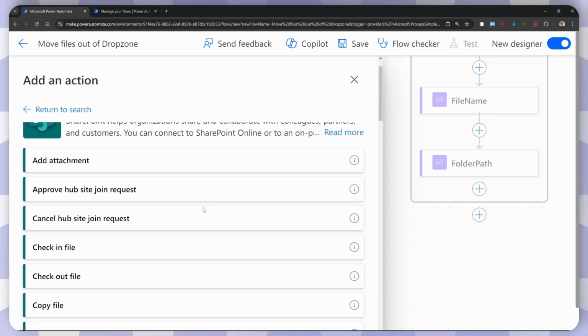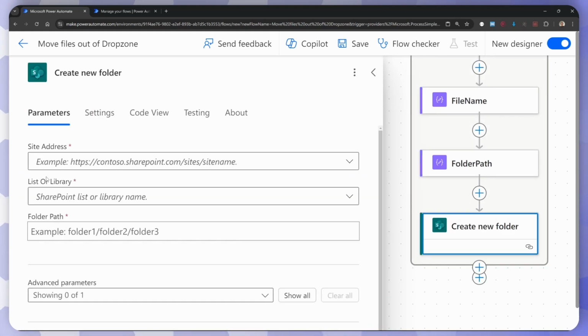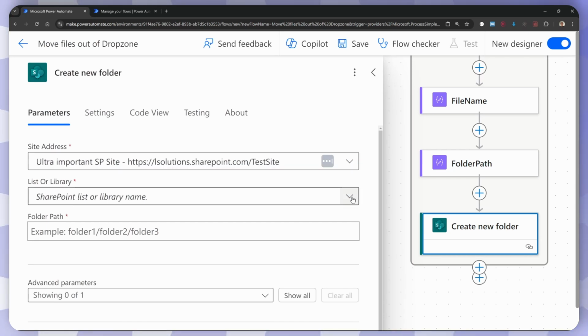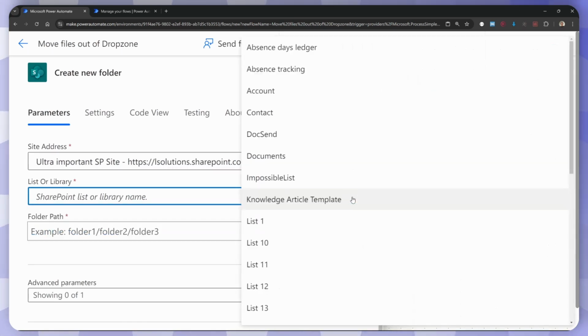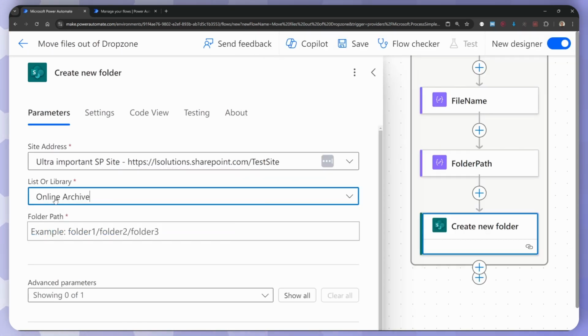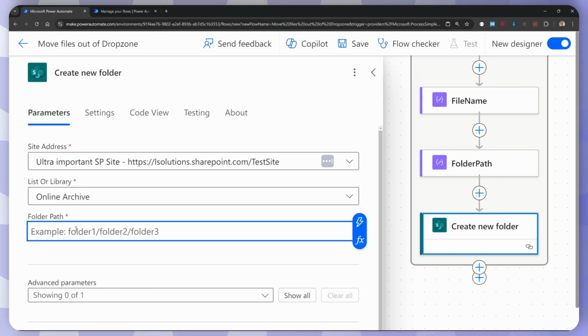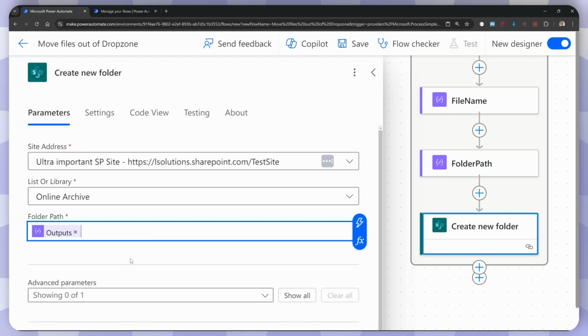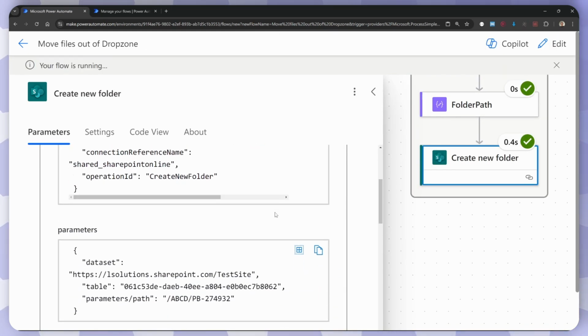And I'll add a plus again, add an action, and then SharePoint again. And this time I will use create new folder, and the site address will be the ultra important site again. List or library will be my online archive, and the folder path will be this folder path. So let me add this folder path.